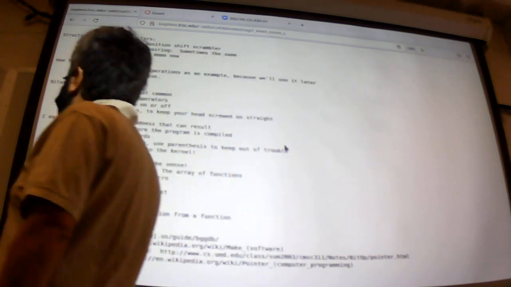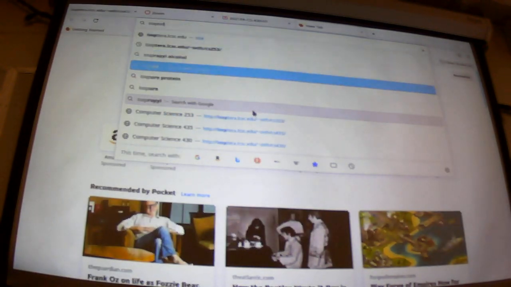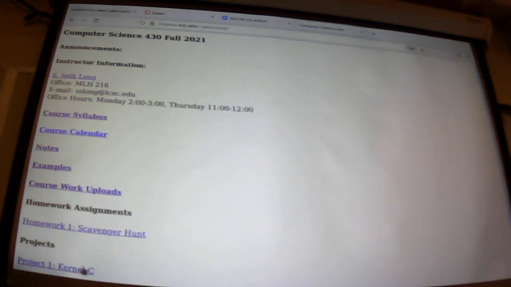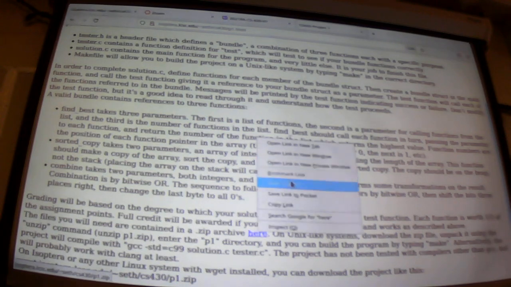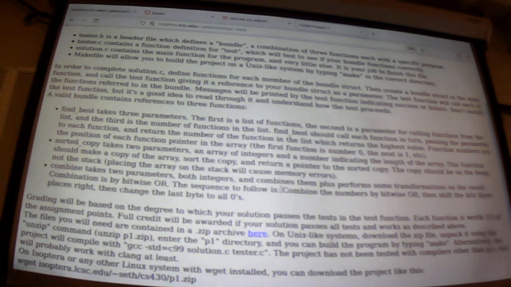Okay, let's take a look at project one before we go on to the next part. Let me download project one again. 430. All right, so there should be a bundle right there, a zip archive of these things. Let me copy link and let me grab it. All right, so there it is. It has a makefile in here. If we make it, it should hopefully build.